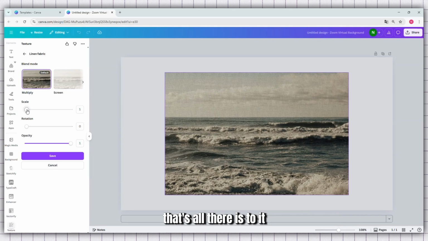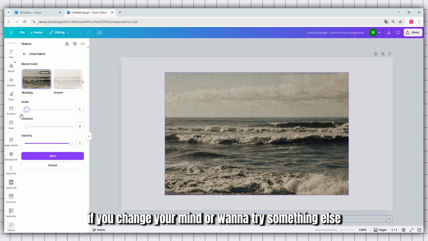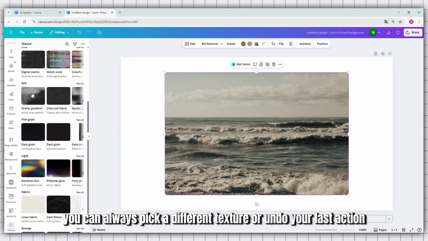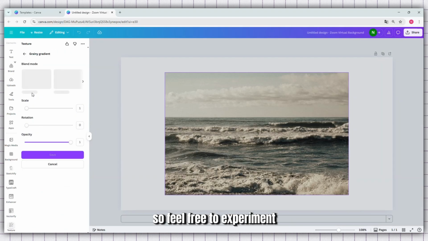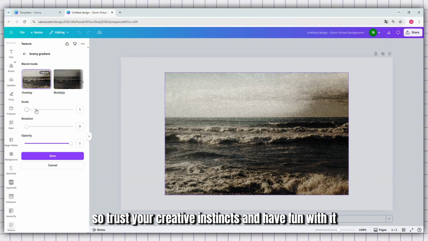done. That's all there is to it. It's a quick, easy process that can elevate the look of your design. If you change your mind or want to try something else, you can always pick a different texture or undo your last action. So feel free to experiment. Canva gives you the freedom to adjust until you're happy with the result. So trust your creative instincts and have fun with it.